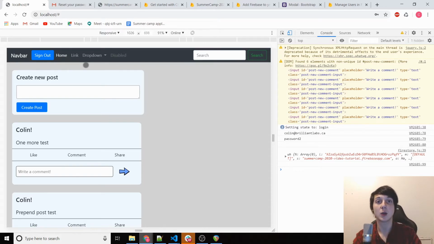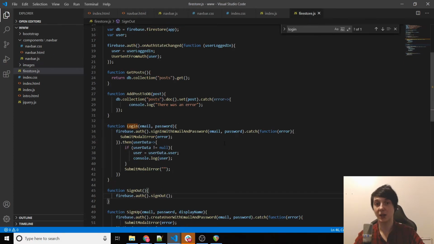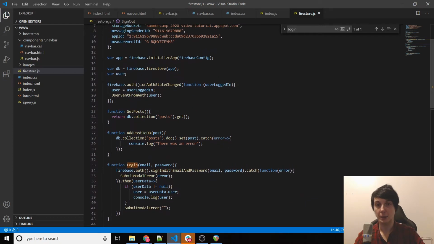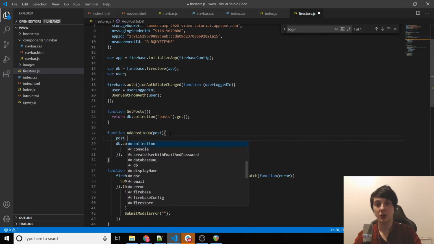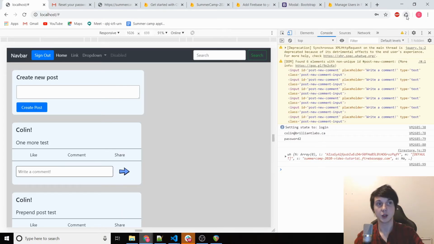So now when we start creating new posts, we have to make sure that we're signed in. And we want to use our display name instead of just the one that we hard coded in there. So that's what we're going to be jumping onto next. Luckily, this is super easy. We're just going to go back to Firestore. We want to find the part where we have addPostToDB. And we're just going to set post.displayName equals user.displayName.